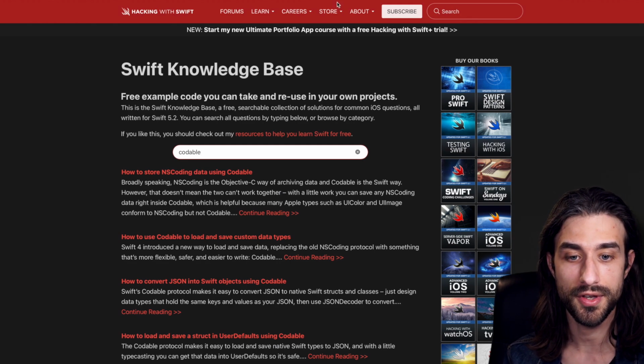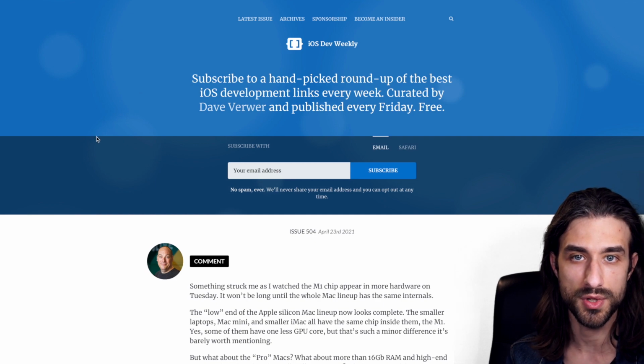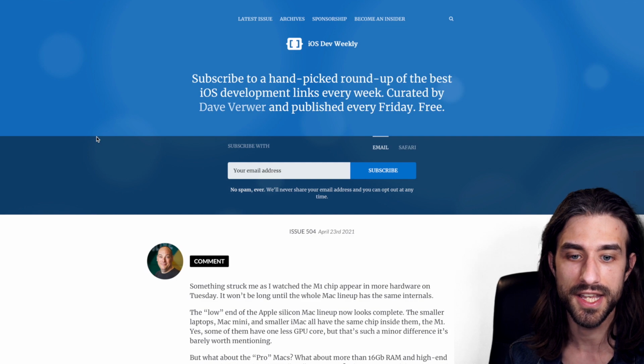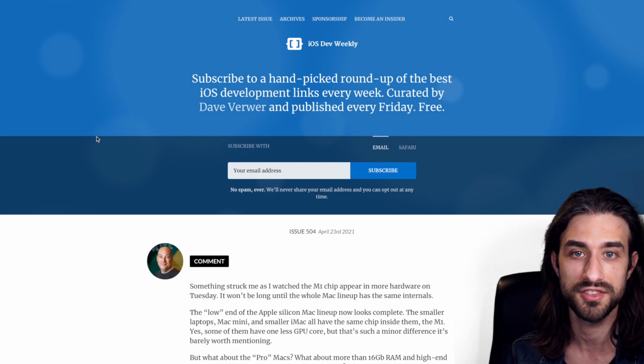Now moving on to the third place, which is iOS Dev Weekly. There are a lot of newsletters in the iOS community, and iOS Dev Weekly might be the most famous one because it has a very good quality and it is actually quite old because it's been there for 10 years. So it's a really great way to stay up to date with the iOS community.